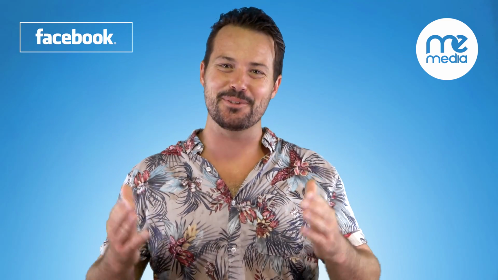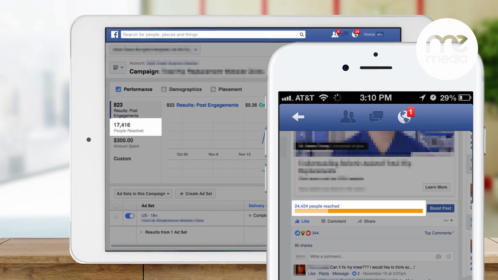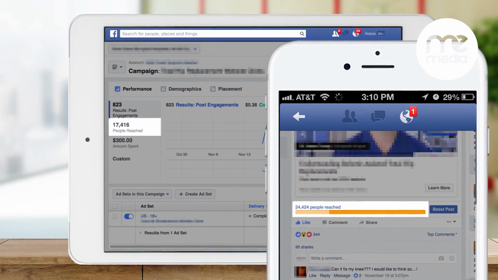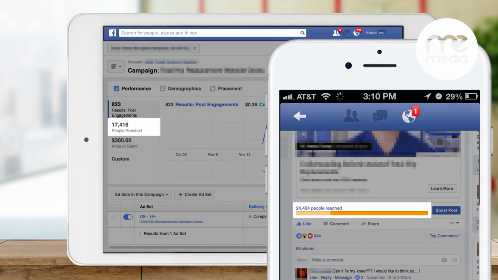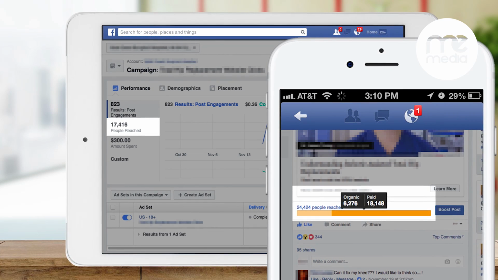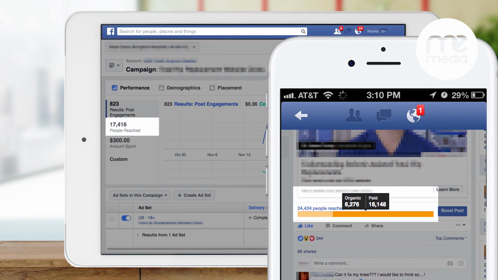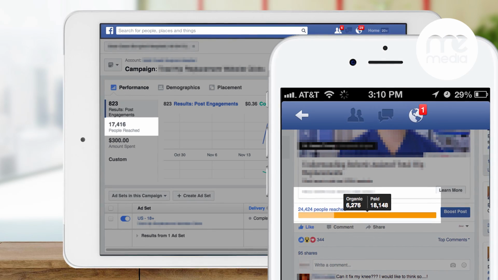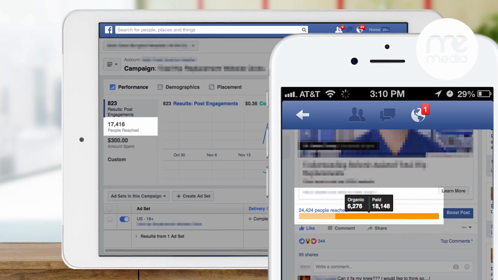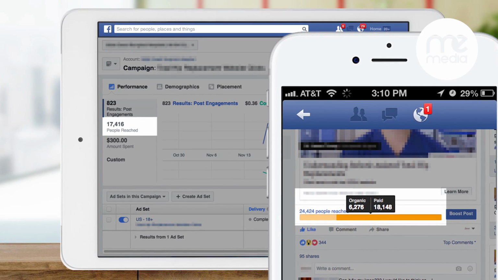Let's look at an example of this. First, let's look at reach. In this example, you can see there's a difference of about 7,000. Not exactly a small amount. First thing you need to realize is that Facebook's ad manager doesn't care about organic growth. So factoring that in, we get a little bit closer. But what about the other 1,000?